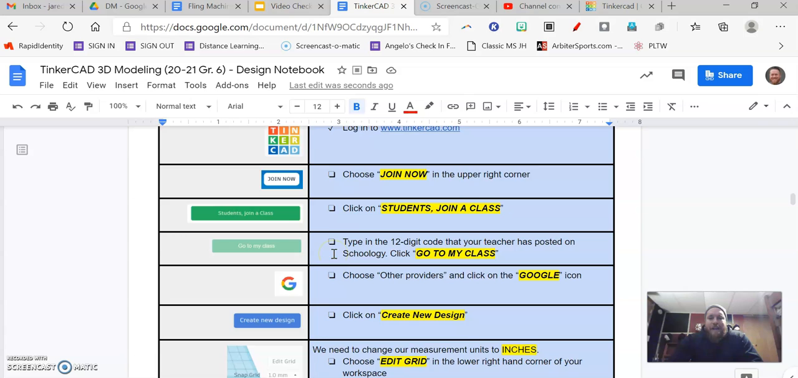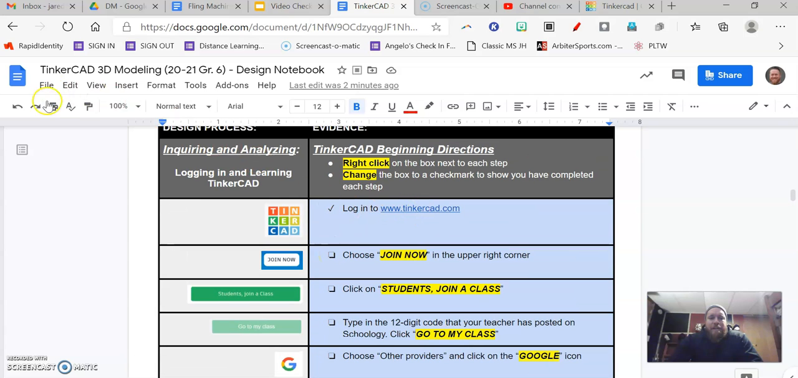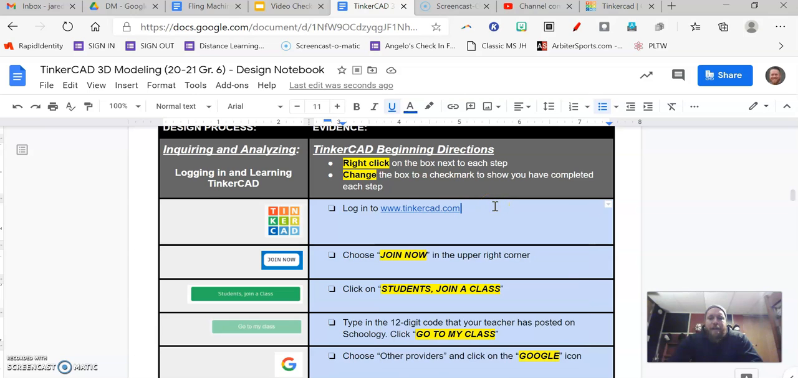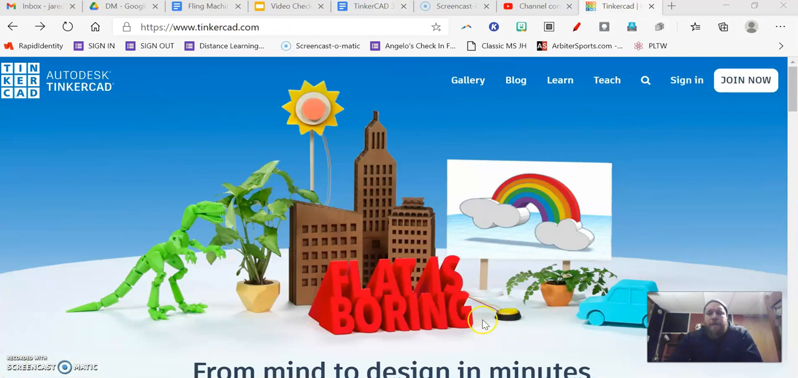So let's go ahead right now and click on this TinkerCAD link right here, or use the class code that your teacher gave you in class. Let's get logged in right now by clicking on the TinkerCAD link right here. So pause the video while you do that, and then I'll rejoin you once you're on the TinkerCAD site. All right, we are now on TinkerCAD.